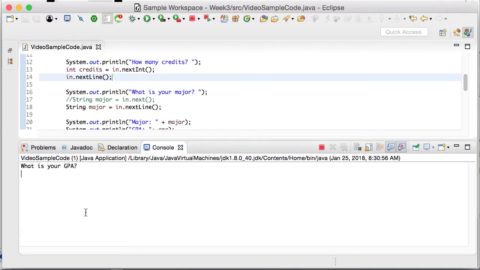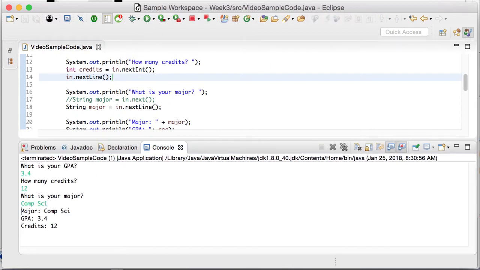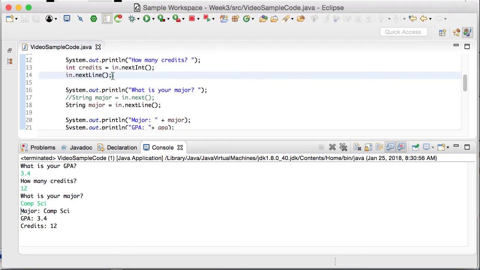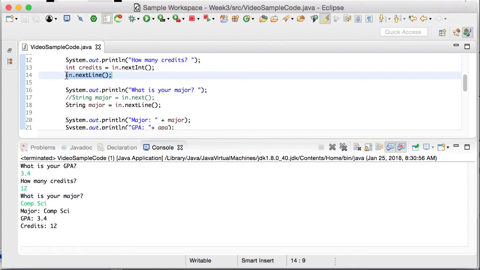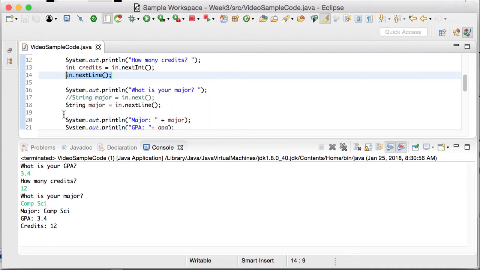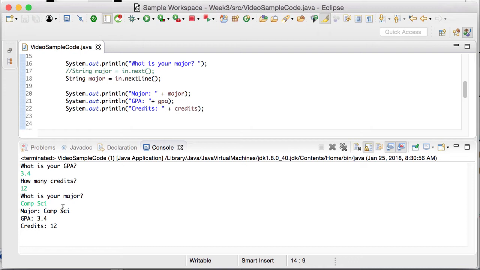Let me run this again. And you can see now it captured the whole piece. It stopped and paused because the line break was originally being captured by major, but because we put this in here, now it's being captured here. Even though we're not storing it into a variable, we've just got it off the line and we're able to use it. So this is a little tricky as you get started.